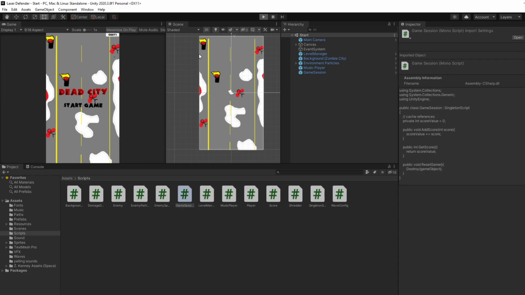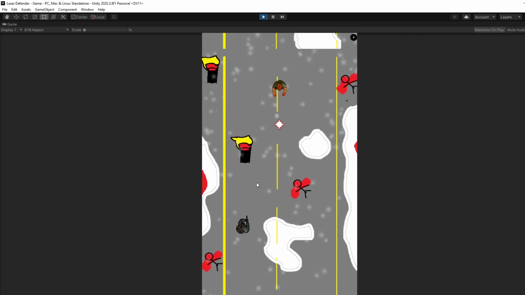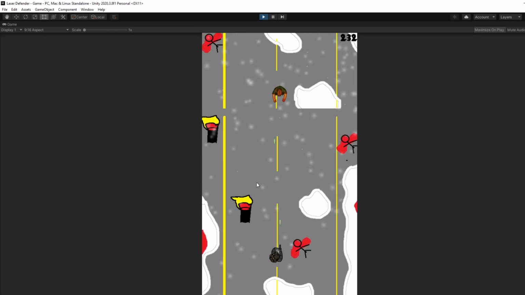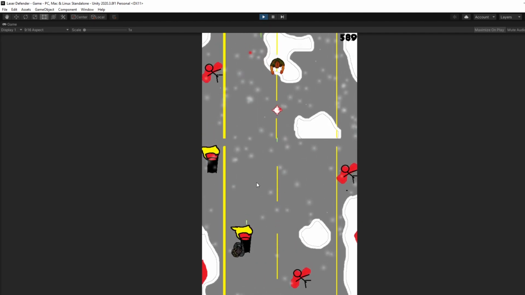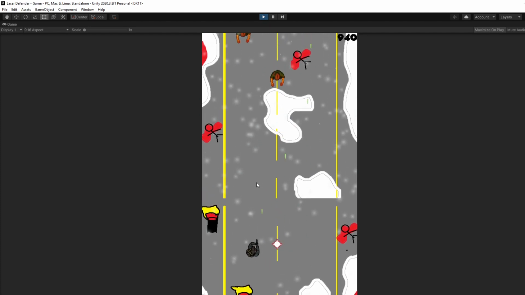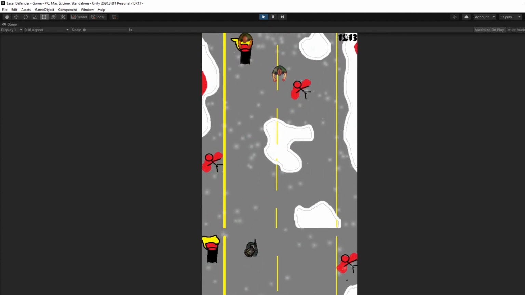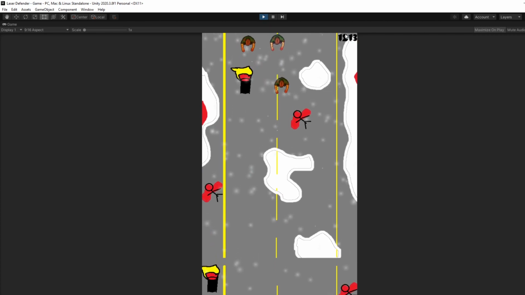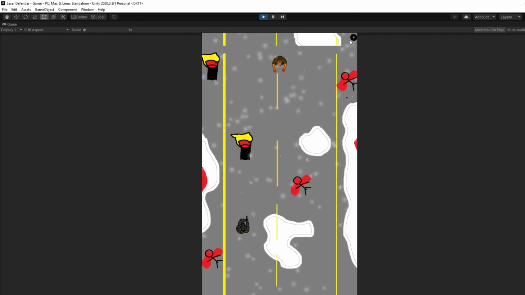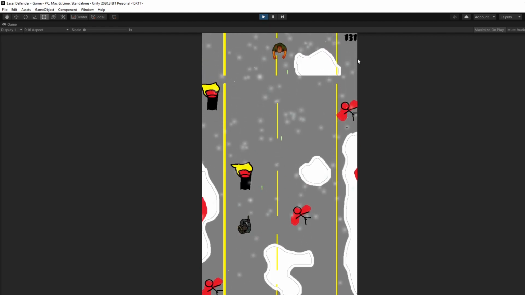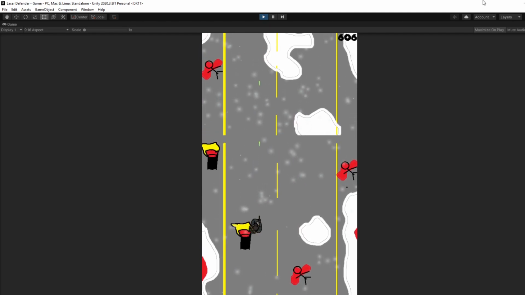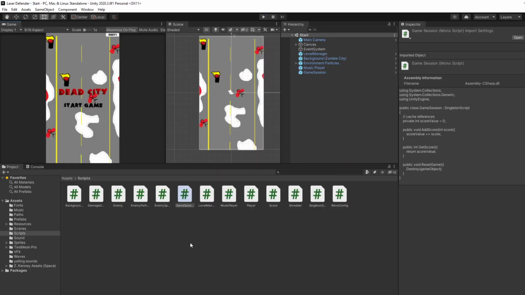So where we last left off, we managed to, I believe, finish implementing the scoring system. So let's just quickly see it in action. I will make the particles look better because it doesn't feel right, to be honest. So we have our score and it's going up. Let's die. Play it. Try it again. Should be 0. Alright. Cool.